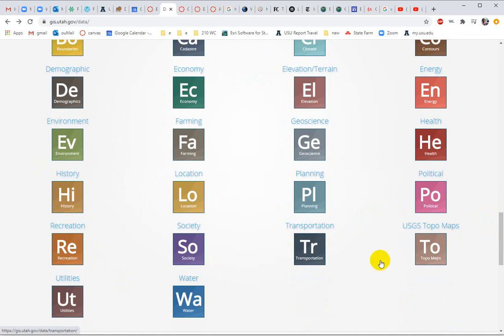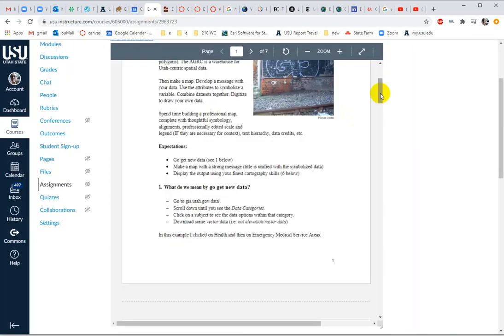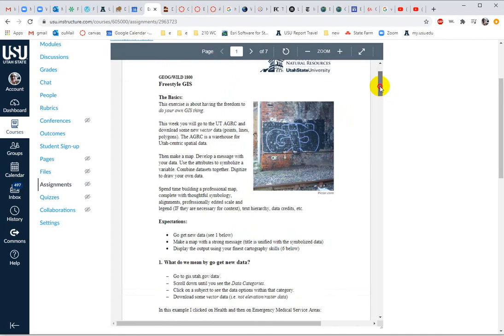But dig around in here. You might download 10 different data sets before you're really inspired by something. And then remember that you can also make your own data. We had the digitizing lab where you drew your own points, lines, and polygons, so you can go in and just create your own data if you want to.